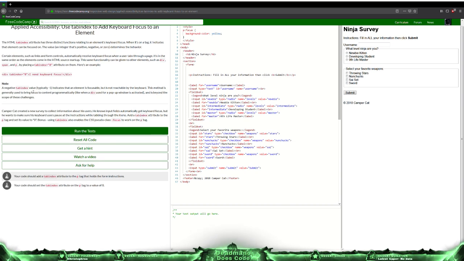A negative tabindex value indicates that an element is focusable but is not reachable by the keyboard. This method is generally used to bring focus to content programmatically, like when a div used for a pop-up window is activated, and is beyond the scope of these challenges.